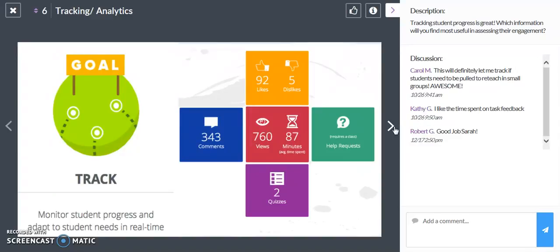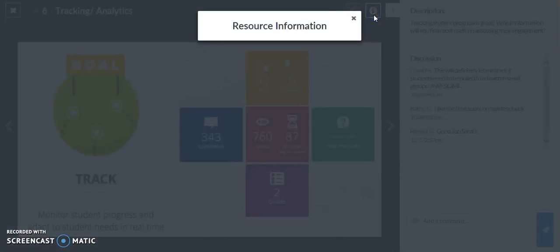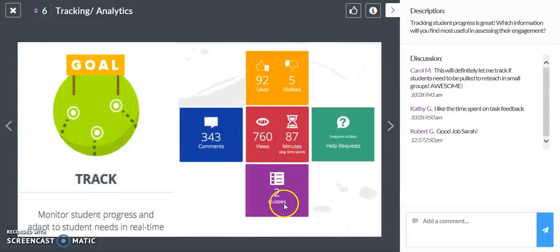The best part about Blendspace is that it tracks student data. As you can see, when students click likes and dislikes, it will track that data for that canvas or slideshow. Any comments that students make in the chat box, you can read those comments and see who wrote them. You can see how many times your presentation has been viewed, the average time spent on your presentation, any help requests, and I believe that is this eye icon. And you can also embed quizzes into the slides.